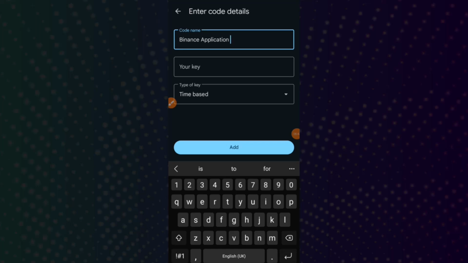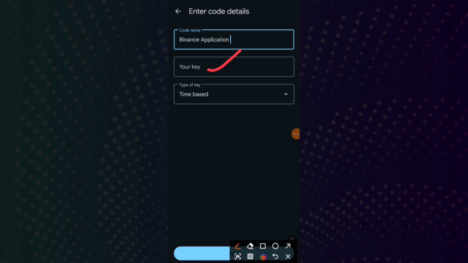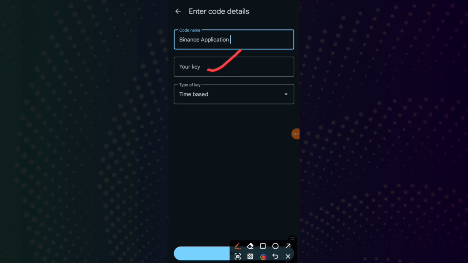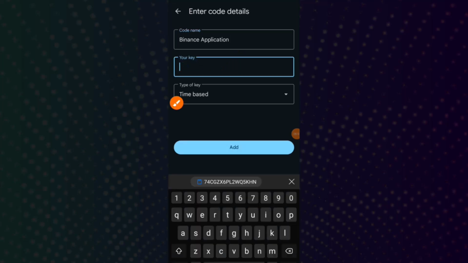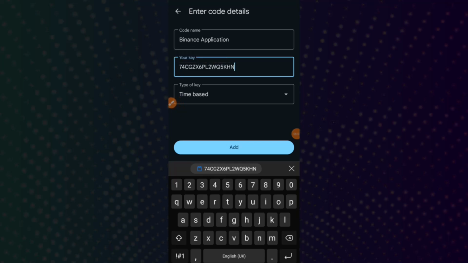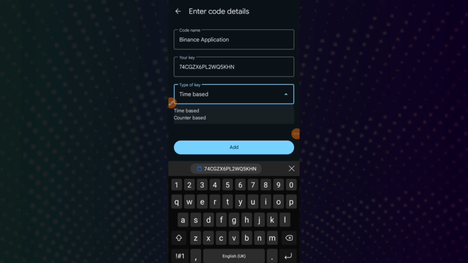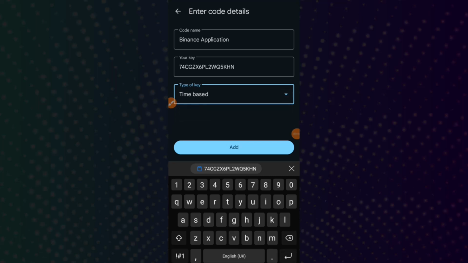Then the 16 digit code that we copied, we paste it in here. So we tap, press and hold, and then paste it right there. So it has been pasted. And then there are some options here. It says we have time based. So we leave it as time based, and then we click on add.